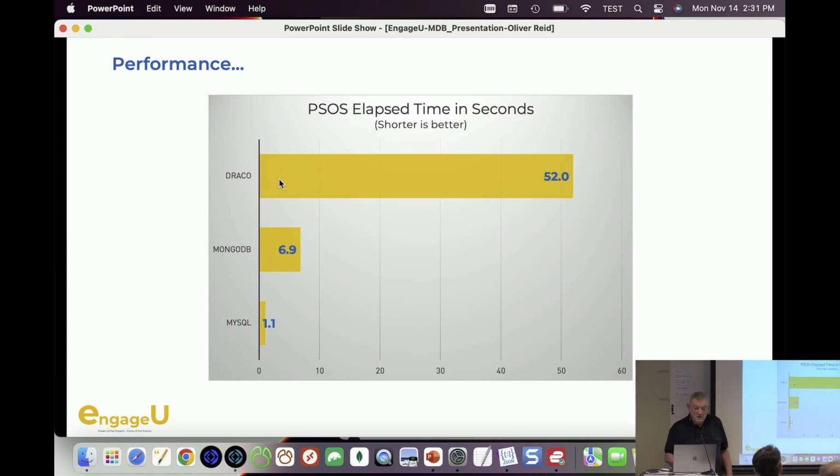But Draco, as you may know, was developed when J.K. Rowling was a FileMaker developer, before she wrote her first Harry Potter novel. I'll just let that sit there. That's a bad joke.